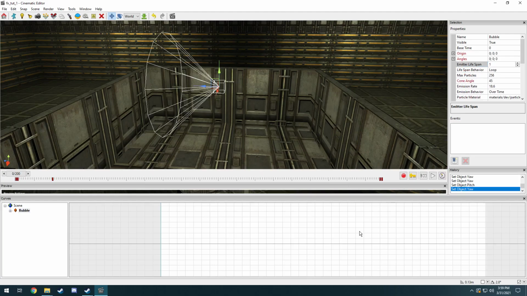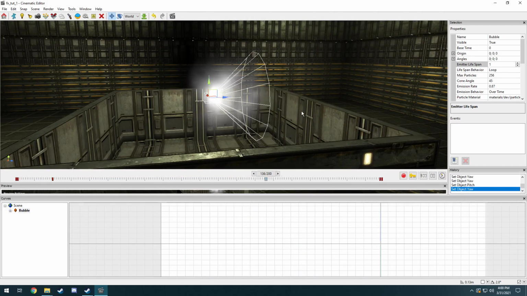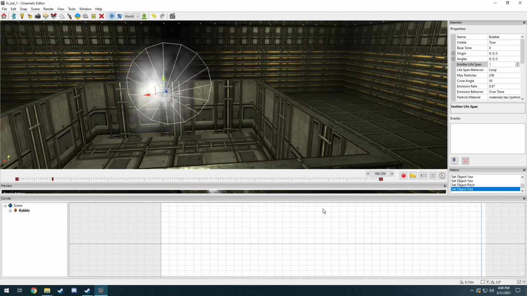Emitter lifespan. That's right, I wanted to talk about child cinematics, but first, emitter lifespan. So emitter lifespan is a funky little thing. Basically, all it's saying is, for how long in seconds am I going to be performing the operation and the action that I meant to do here?